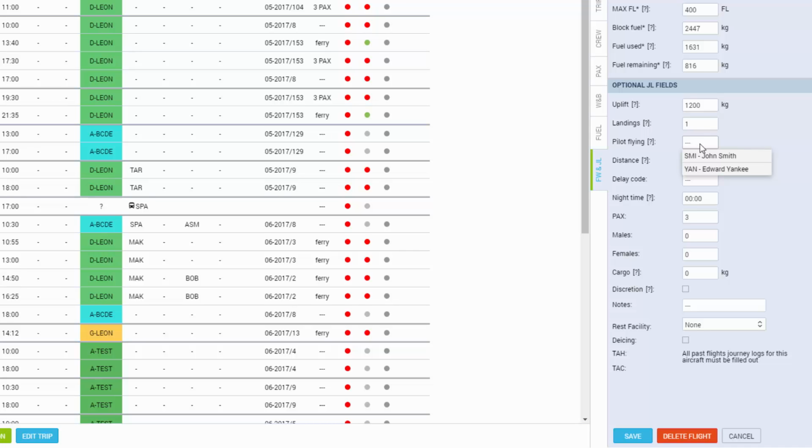You can select or enter the code of only one. However, if there was a different pilot starting and a different pilot landing, you can insert the other code after slash. Now Leon will calculate the currency for both of the pilots.